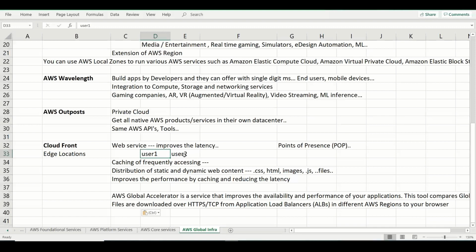And user two is accessing the same application. Again, it will go to the region and get the data. So to avoid such latency for each and every user connection, what you can do is configure caching on your CloudFront or in your point of presence, where it will start caching all the frequently accessed data, and it will improve the end user experience.